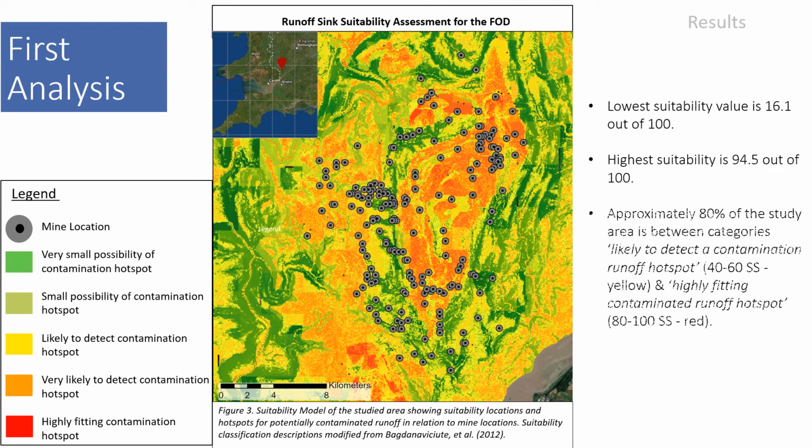The results from the weighted suitability model, which can be seen in Figure 3, identify the suitability locations for runoff sinks assumed to be contaminated by poor quality coal mine drainage. The map also shows the locations of all the mines within the Forest of Dean against the characterised suitability areas.